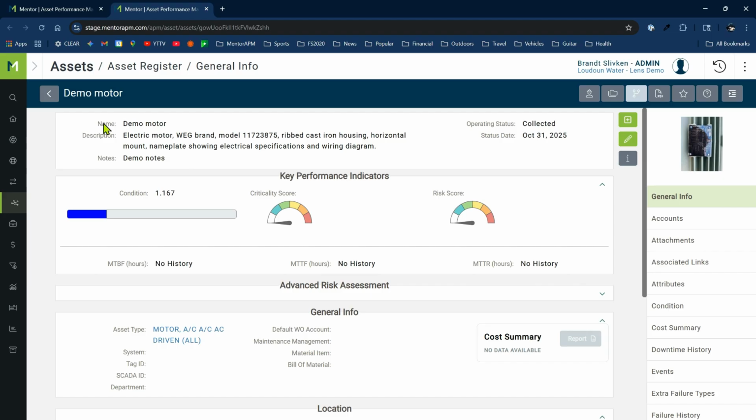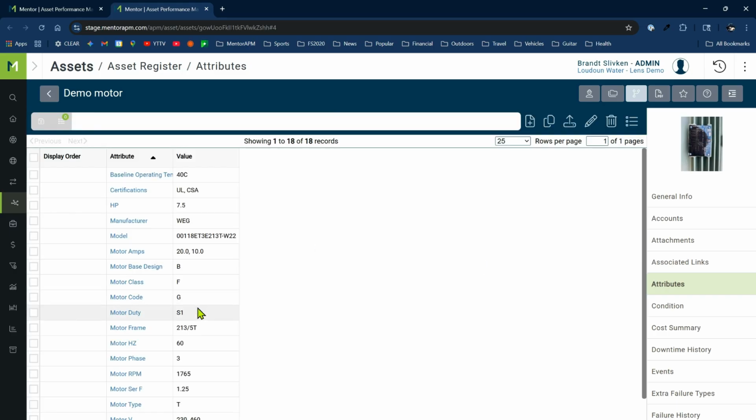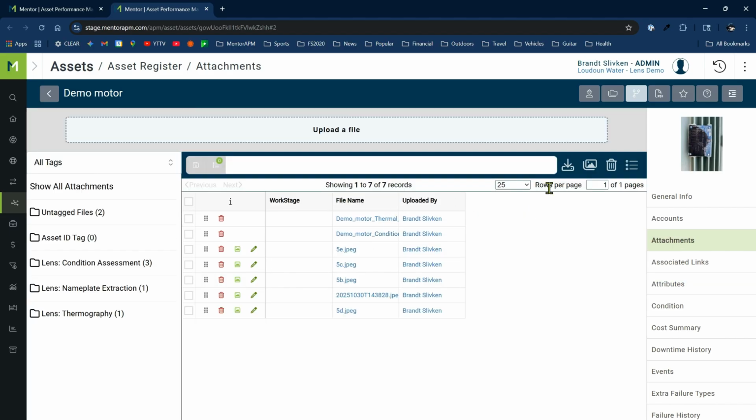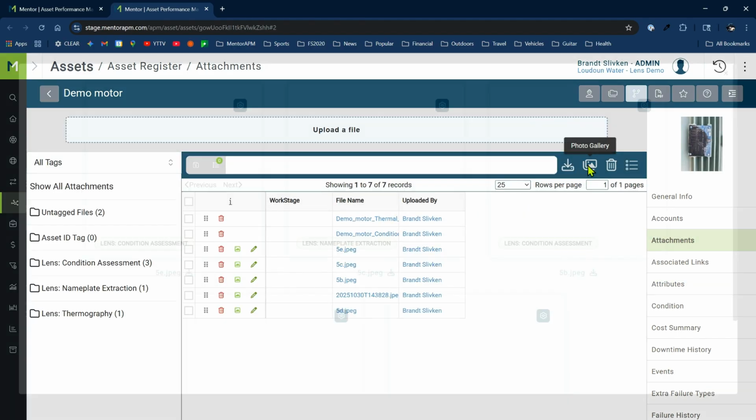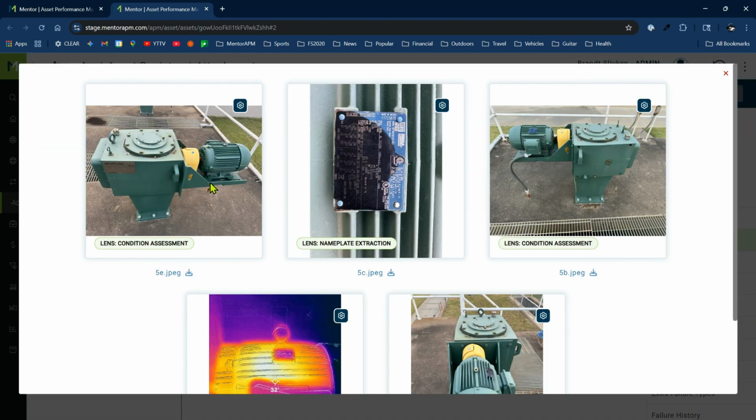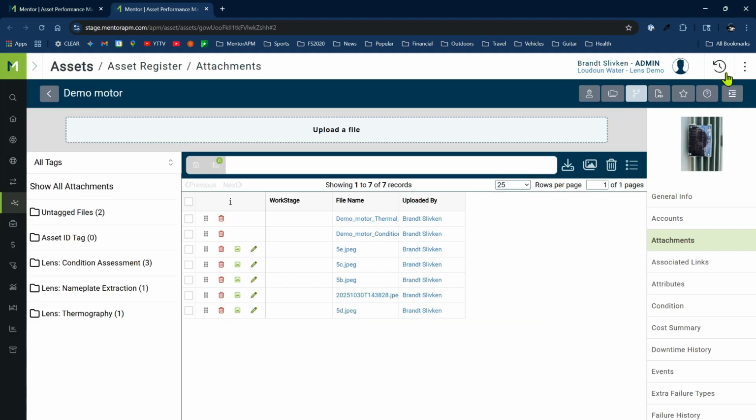So here we see the name of the asset, the description. We can see our condition scores if we've run the condition assessment. Within the record, you also have the ability to look at where those attributes are saved within the attribute table. And these are all the nameplate attributes that we captured from the nameplate image. We also have the ability to look at all the attachments. From here, we can look at the photo gallery view, and these are the images so far that we've captured for this asset, and you can see those, as well as the reports.